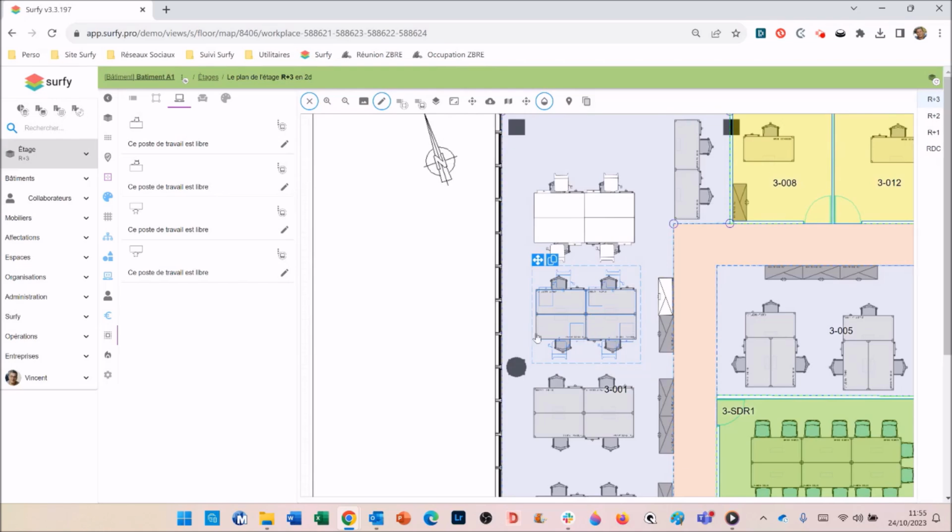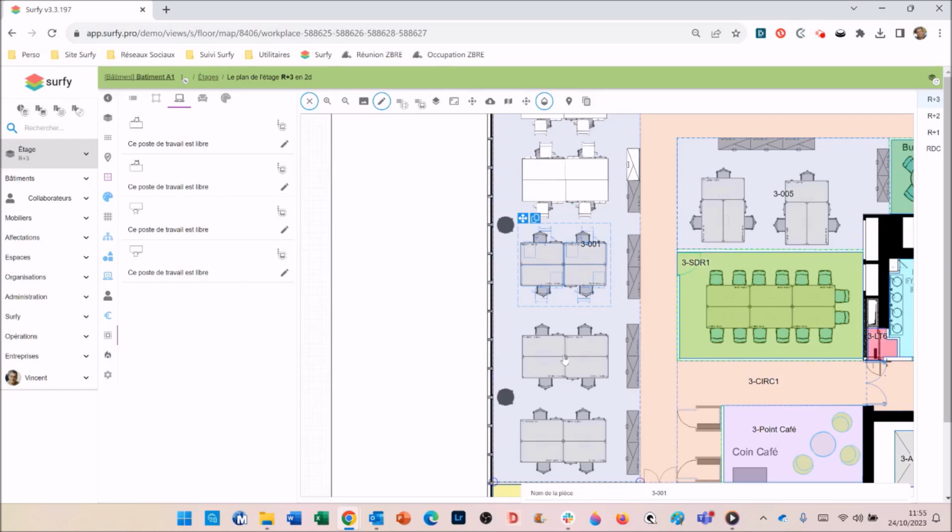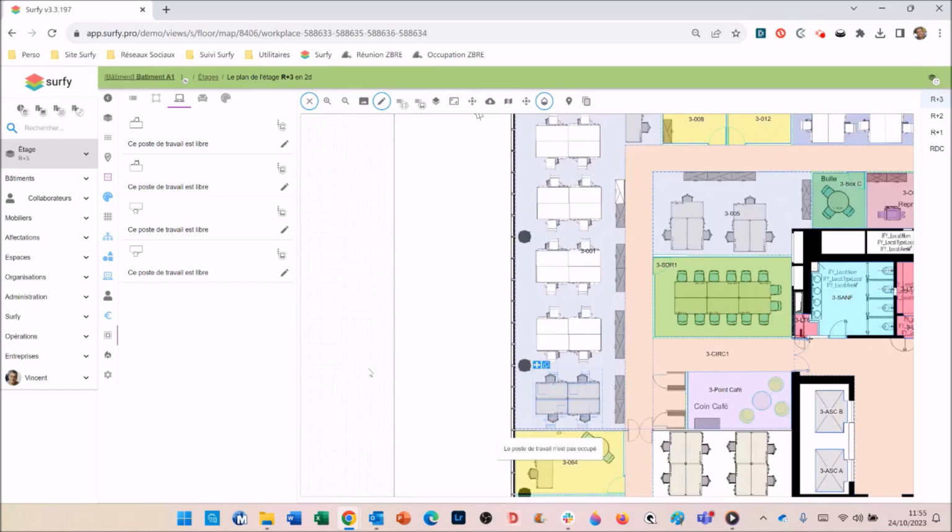I now have this group of objects to select that I can duplicate by doing Shift-C, and I can place all my workstations in a quick and efficient way.